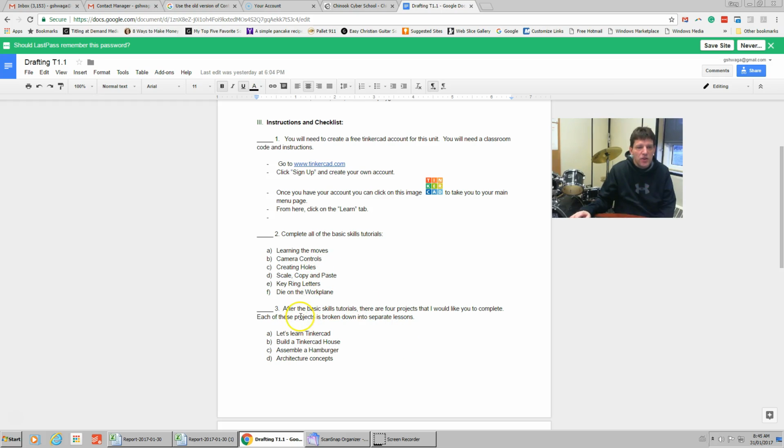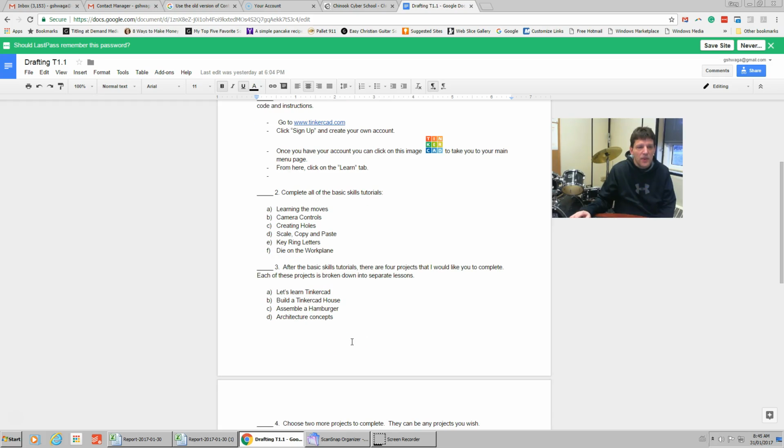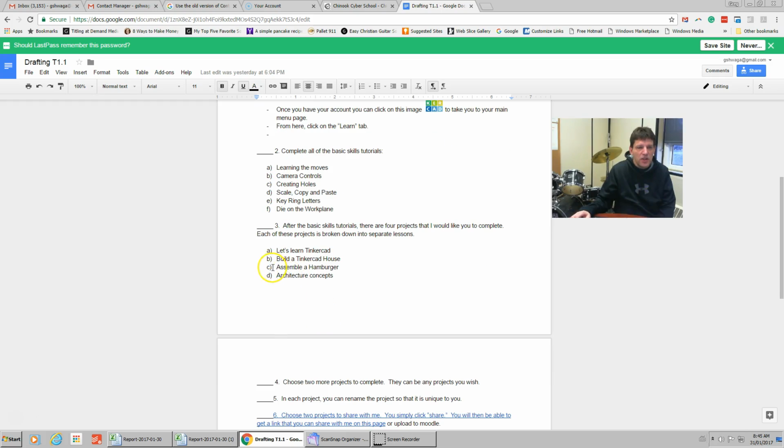And then after that, there's some projects, and these projects consist of different steps and lessons. The first one, let's learn Tinkercad, building a Tinkercad house, assembling a hamburger, and an architecture concept. You can see that there's some stuff here that seems a little bit easy, but it shows you how to use the program nonetheless. And then there's some other ones that I've included, like the architecture concepts that actually have more relevance to what you'll be covering later in the manual drafting.